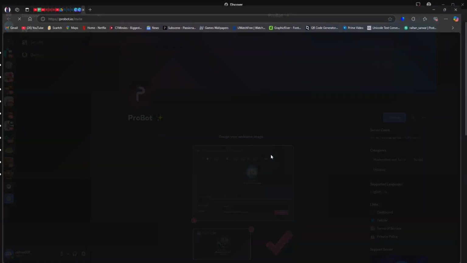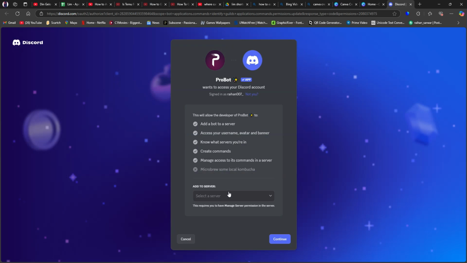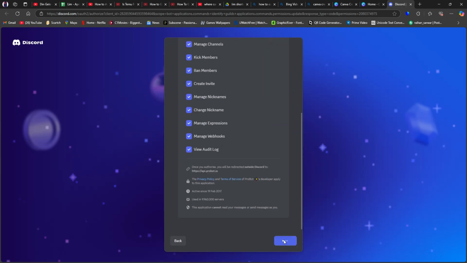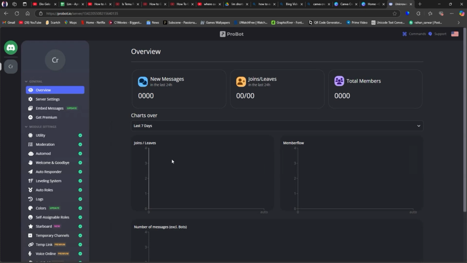Once you're here, click on Add a server to add ProBot to it. Then, click on Continue. After that, click on Authorize. You have now successfully added ProBot to your Discord account.